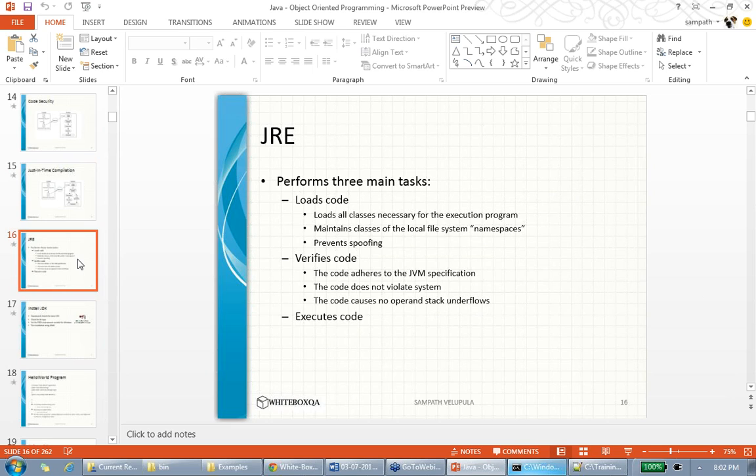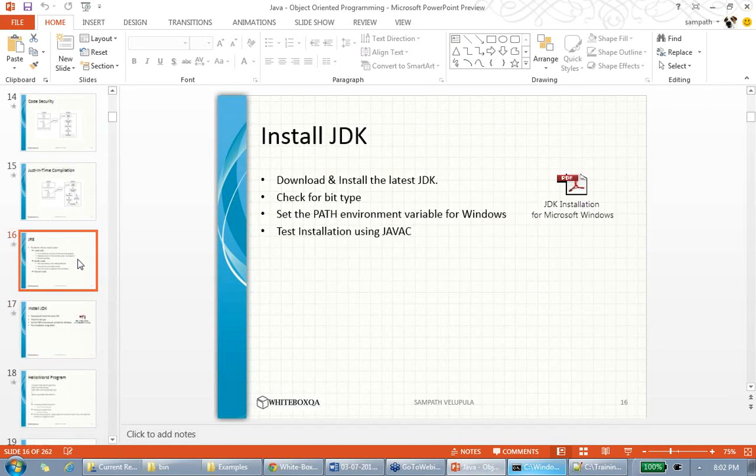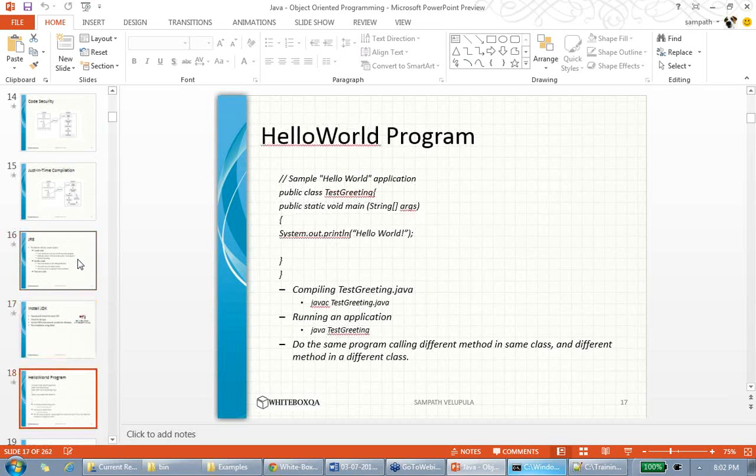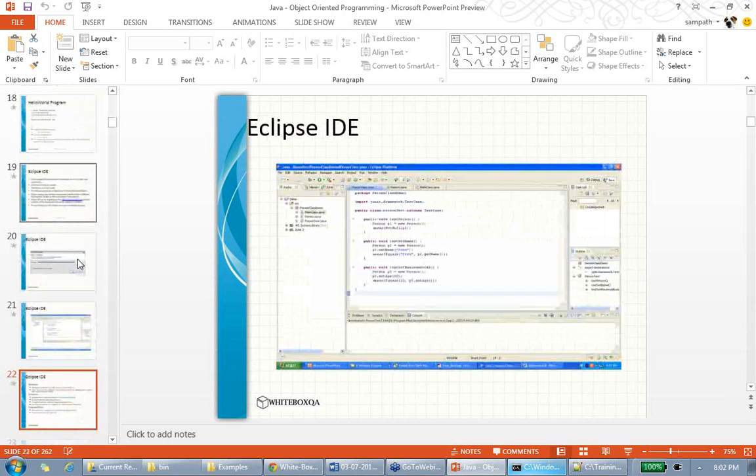Okay, so there are three major things which JRE does. First one is loading the code, second one is verifying the code, and third one is converting them into binary and executing the code.